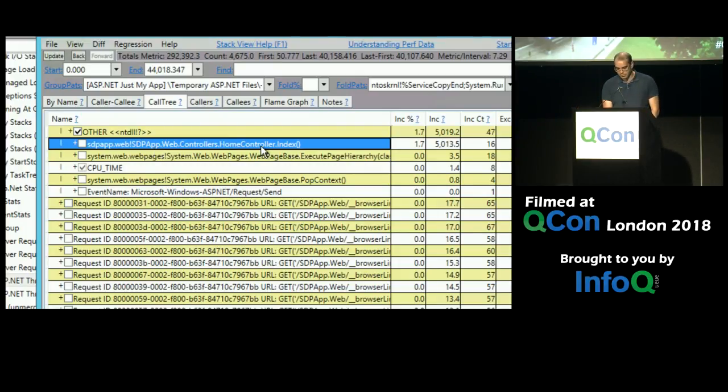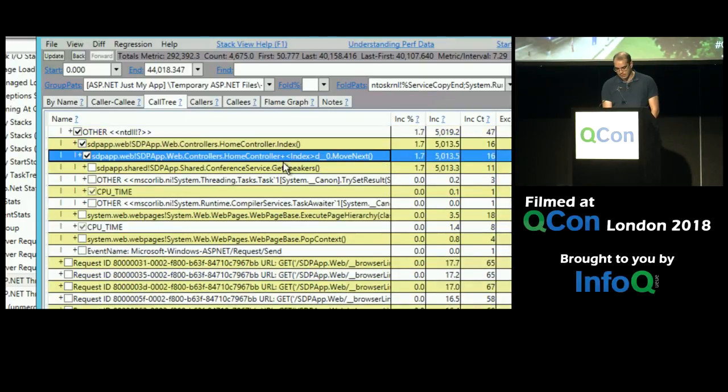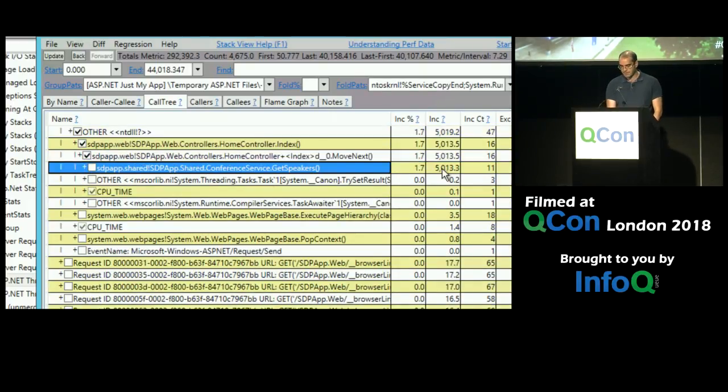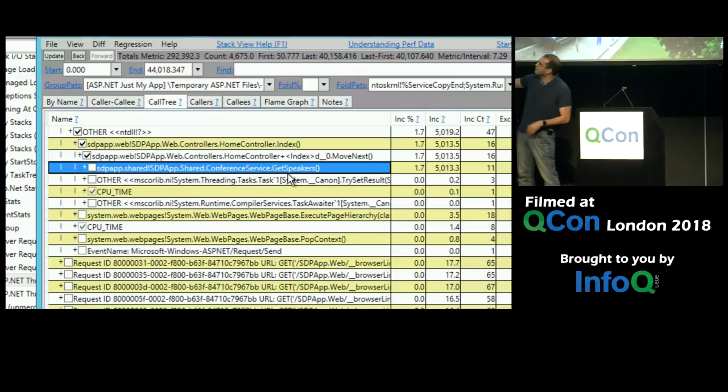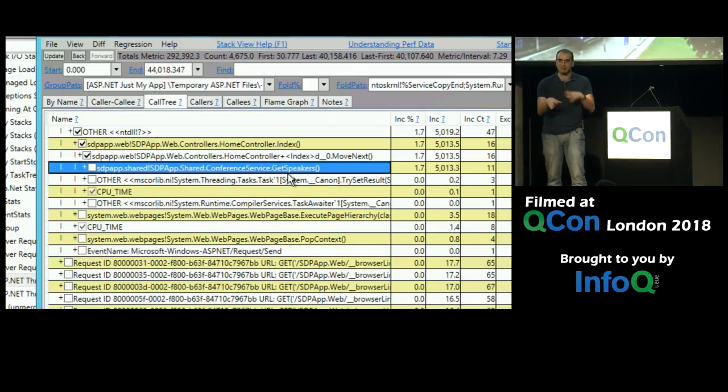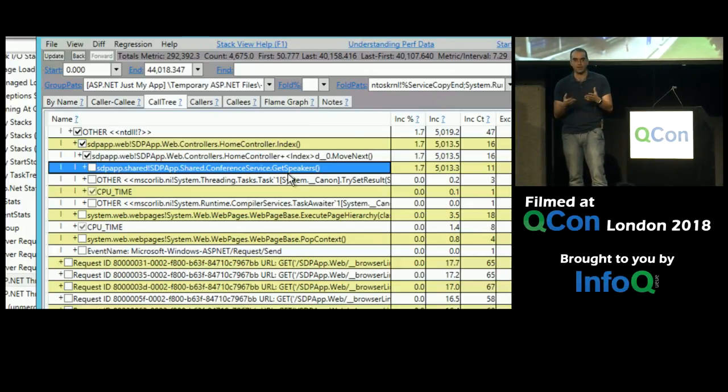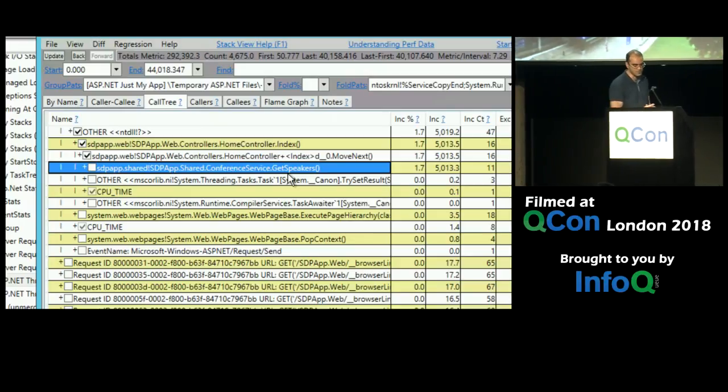So HomeController.Index, this is me. And then this is where we spent almost 5 seconds. ConferenceService GetSpeakers. And we can keep drilling in. So this is actually an external service, or anyway, it simulates an external service. But this is where we spent 5 seconds processing this request. This is why we took 5 seconds to return a response.